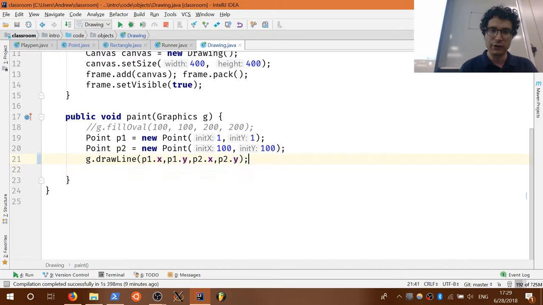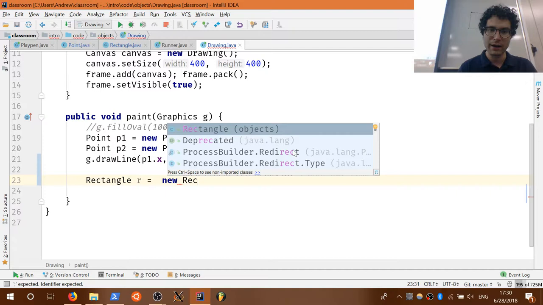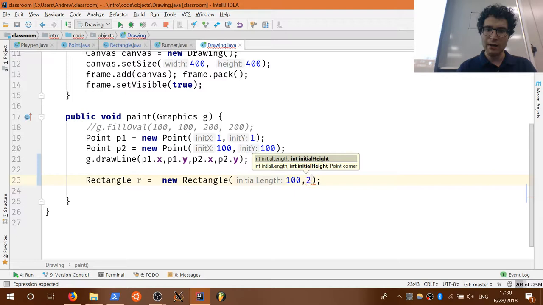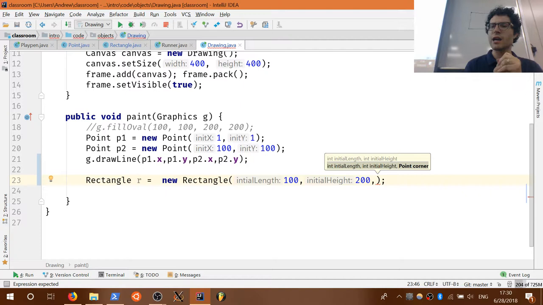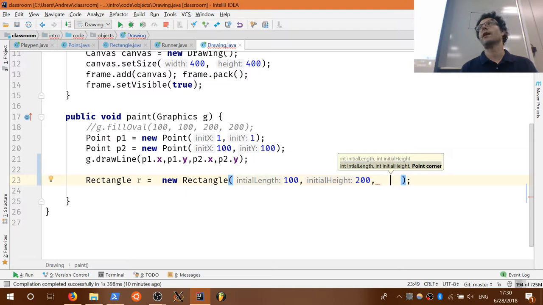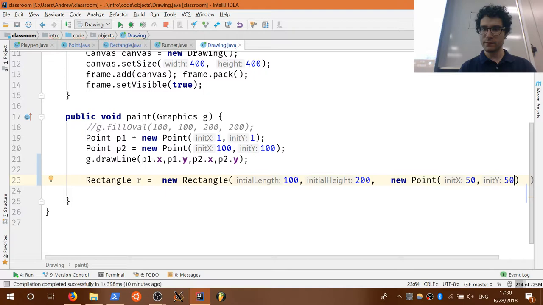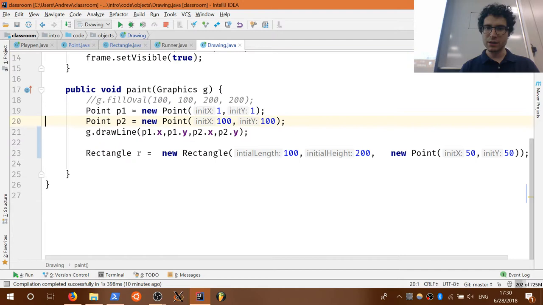Rectangle R is equal to a new rectangle. So now to create a rectangle, we need to give it an initial length. Let's give it a length of 100. A height of 200. Okay. And then we need to give it a point to act as the corner, like where it actually exists. We could use P1 or P2, but actually you can just create objects wherever you want. So let's make the corner a new point and put it at 50-50. If you don't like this, you can put it at P1 instead.